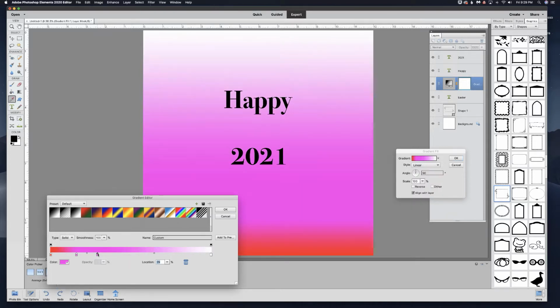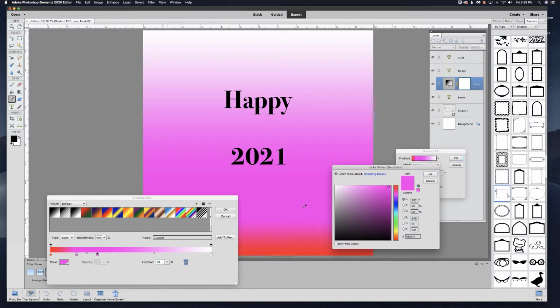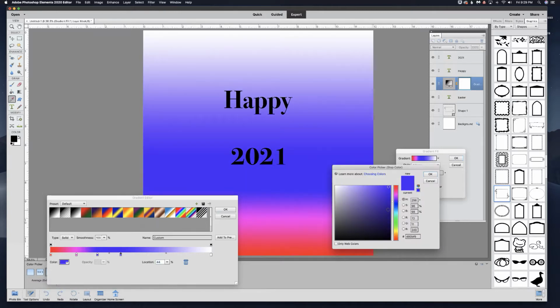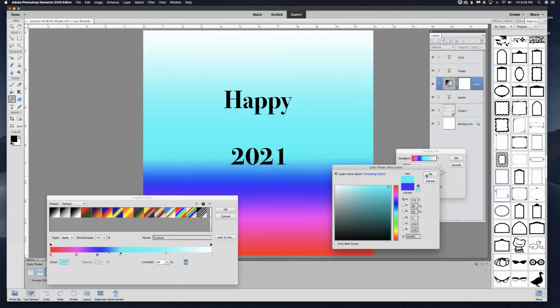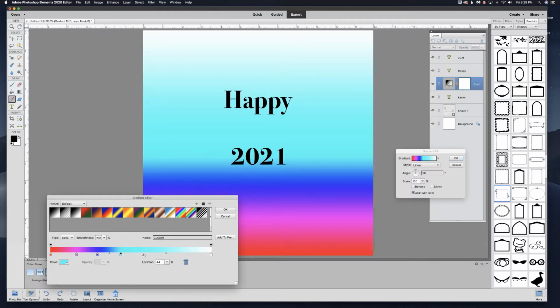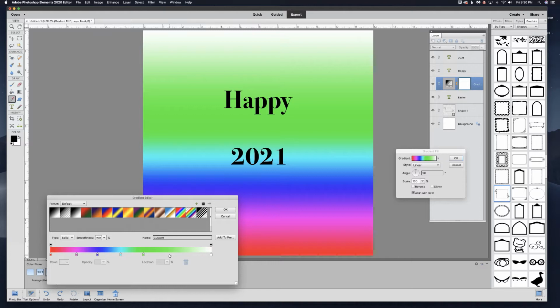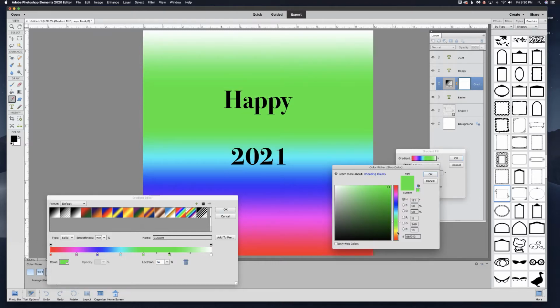Add another color stop. Click the swatch. Let's go with the dark blue. Click OK. Add another stop. Click the color swatch. Let's go with the light blue. Click OK. Add another stop. Click the swatch. Let's go with the green. Click OK. Add another color stop. Click the swatch. Let's go with the yellow.